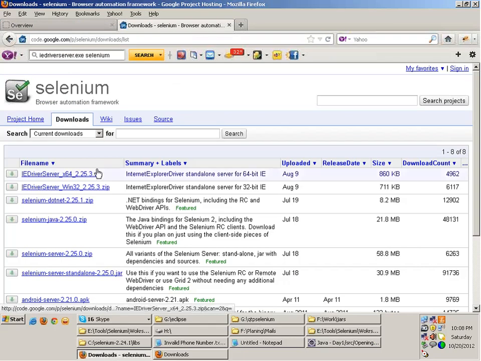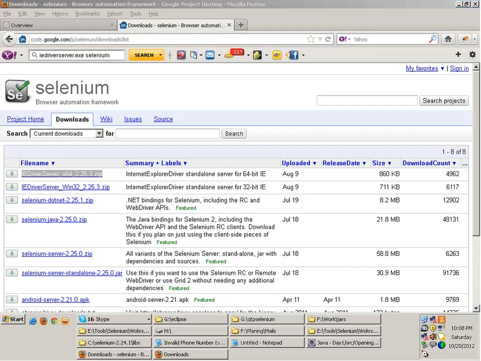Yeah, if you go to the download section, you get this IEDriver. You can get the IEDriver server for a 64-bit Windows machine as well as for a 32-bit Windows machine. This is the link. I'll give it to everybody.